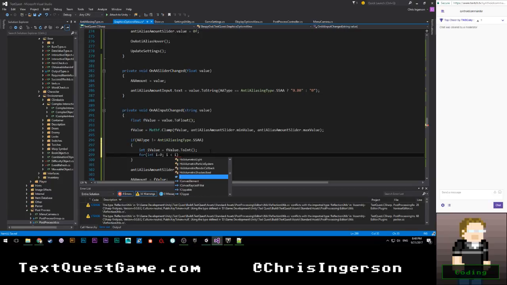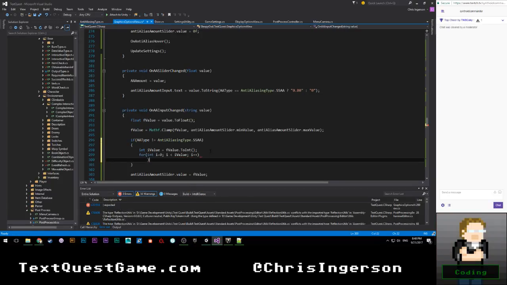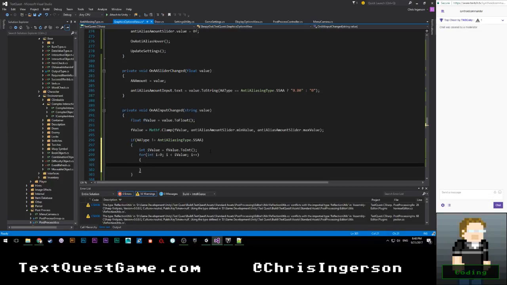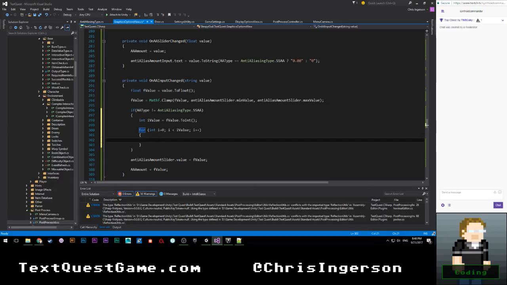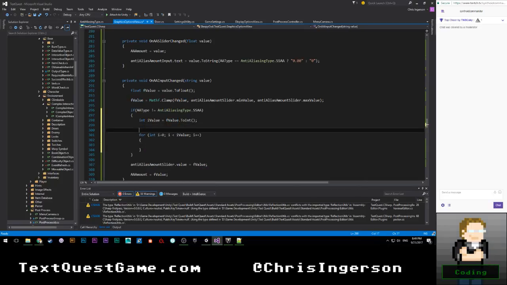So it's less than i value, or i plus plus. All right. So in this case, we're going to basically loop until we turn our f value into what it should be. So we're going to say f value. Oh crap! No. Hold on. So we're actually going to say f value is equal to crap.